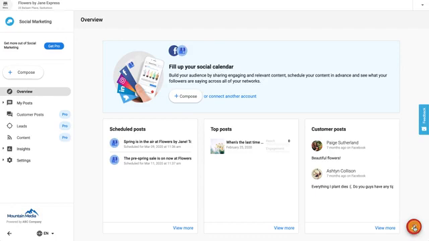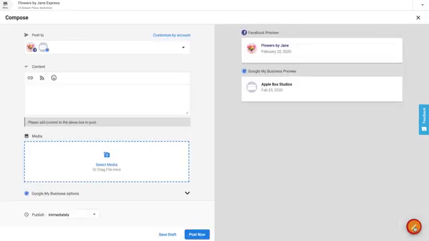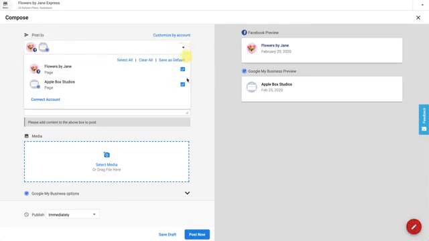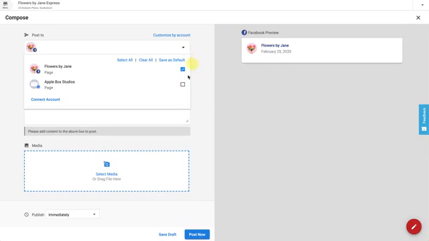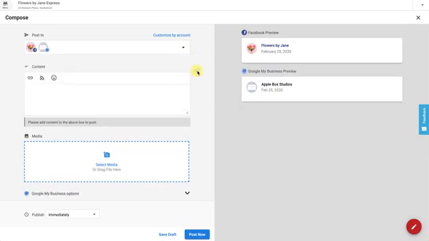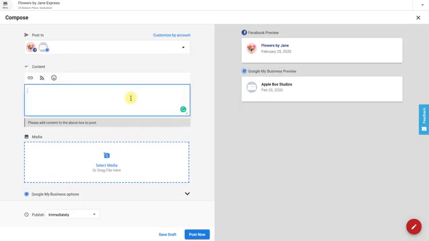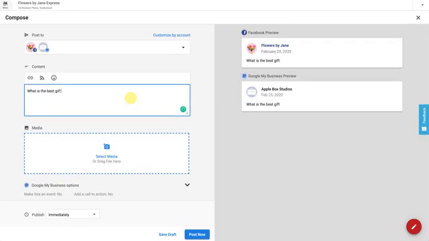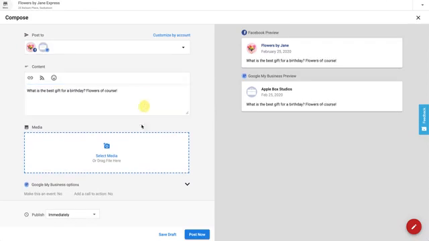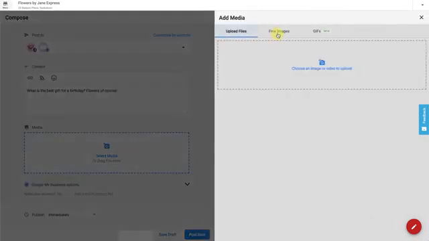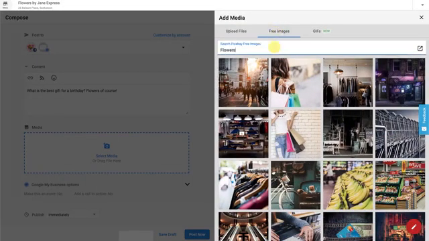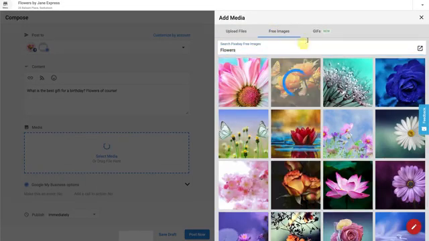Let's do that now. When you open the Composer, you can start by selecting your desired networks, either both Facebook and Google My Business or just one. Now you're ready to start composing your post. Write your post in the text box, adding any emojis and links as necessary. Want more engagement on your posts? Add some media. Upload a photo or video and use an image or GIF from our media library.